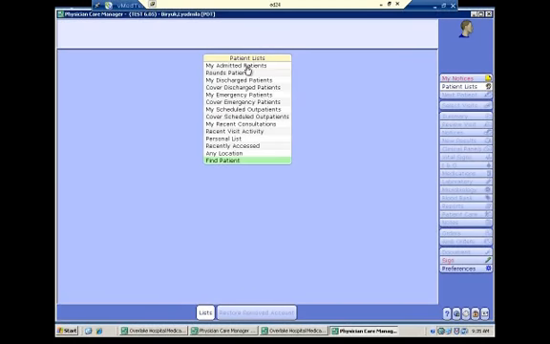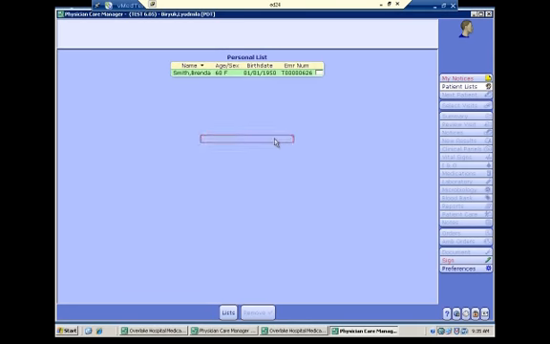Users are able to access that routine by clicking List button. Select Personal List. Place check marks in the box by a patient you would like to remove from your personal list. Click Remove. This removes the patient from the list. This concludes the patient list section.